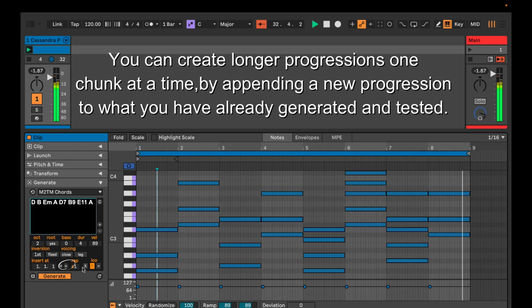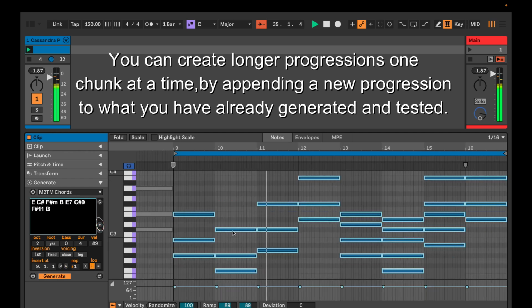You can create longer progressions one chunk at a time by appending a new progression to what you have already generated and tested.